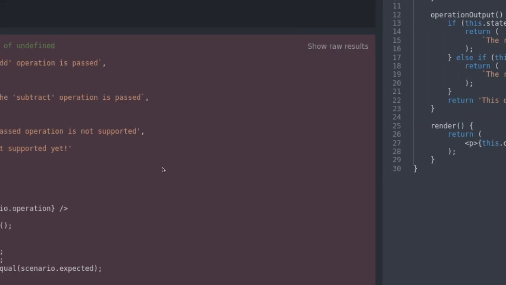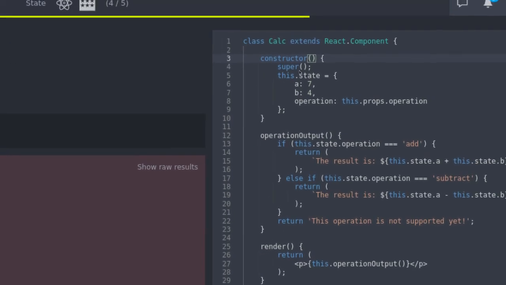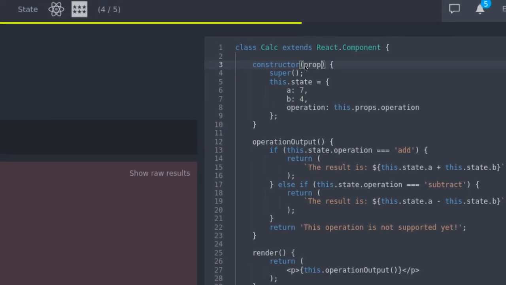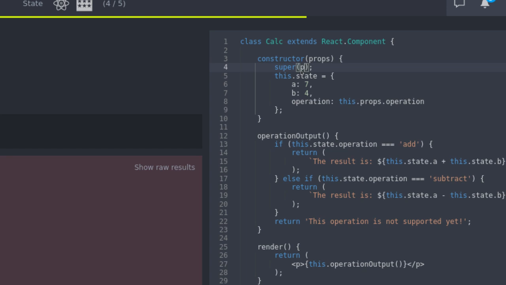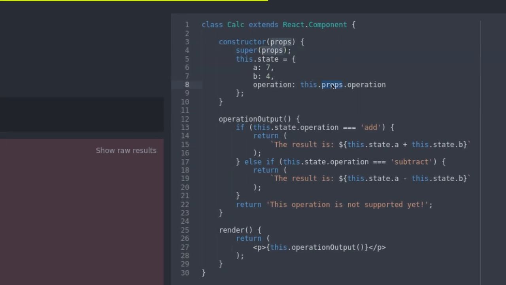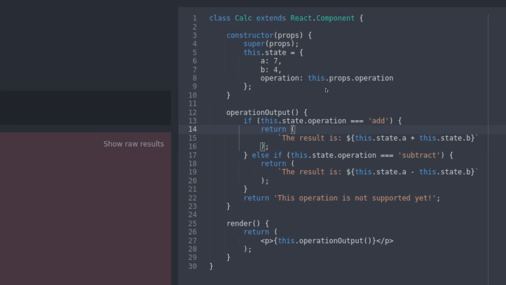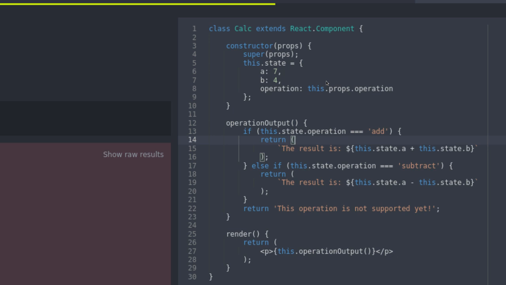Oh, something's wrong. Cannot read property operation of undefined. Yeah, so props is undefined. So we do need to put it in there. I think only if we're using it in the constructor. If we use it down here, then we would have access to it. It will get automatically passed to the rest of our component, but not to our constructor.